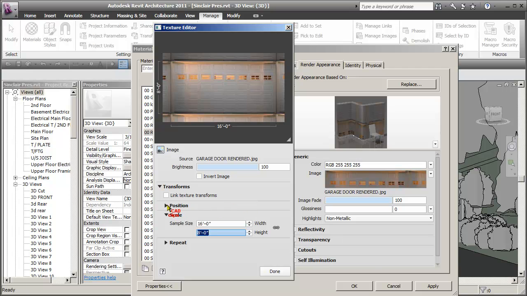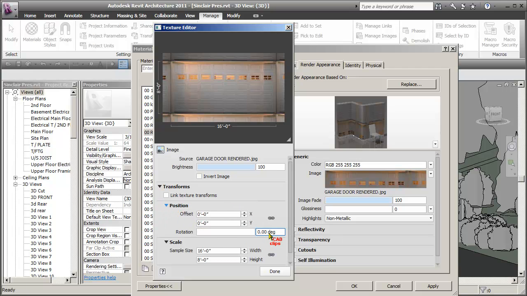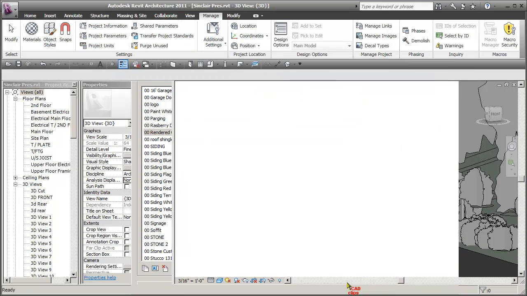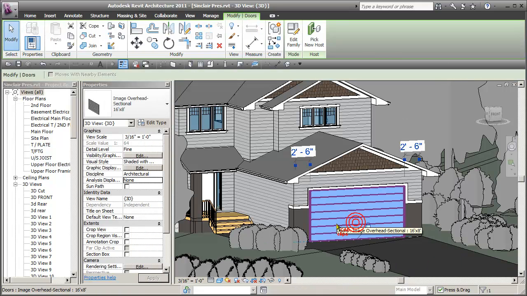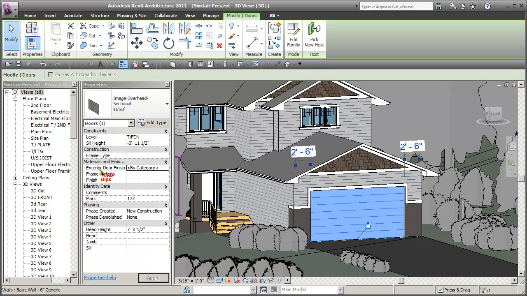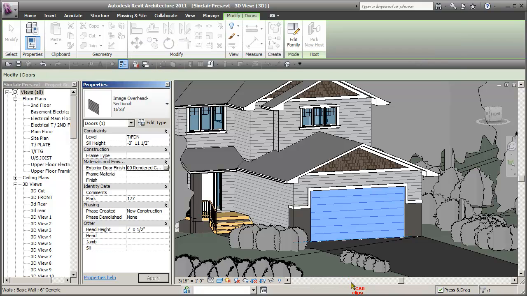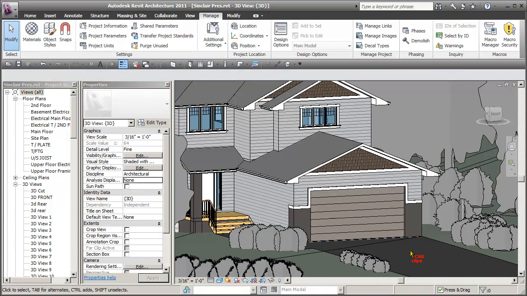Okay, we may have to do some positioning and some rotation here. We'll wait and see. So I'm going to hit done. Okay, so that's the material, and it's called rendered garage door. I hit OK. Now I'm going to pick my door that I've imported and take this new parameter or property, click on here, and make it be that material. Okay, hit OK. Click out.